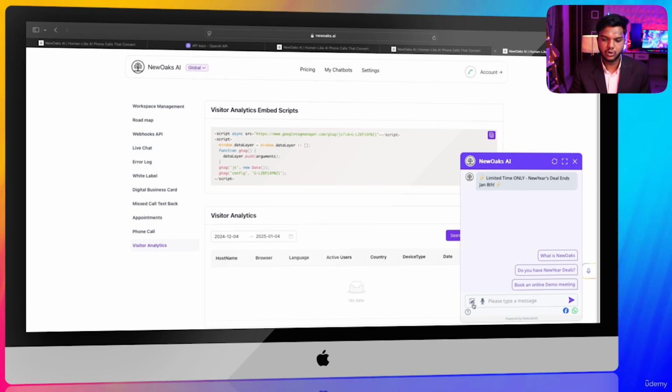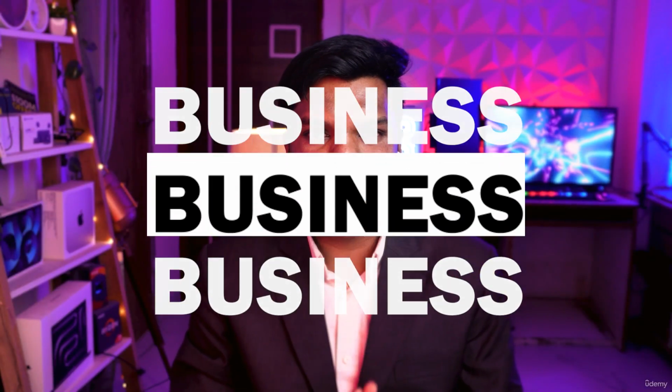You can also upload images. It will have voice input and other support as well. So this is going to be a real game changer in your business. And if you are a service provider, you can provide this as a service to your clients, and it will help your clients book more appointments with the help of this AI automation that we're going to be creating using Nuox AI. So without further ado, let's get started.